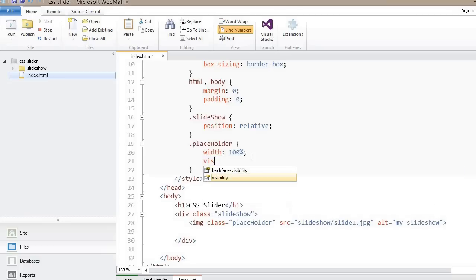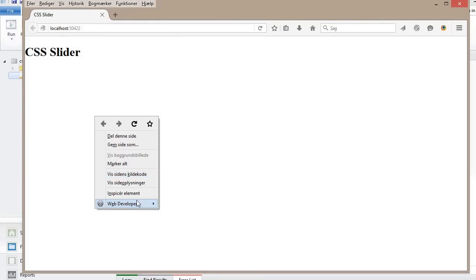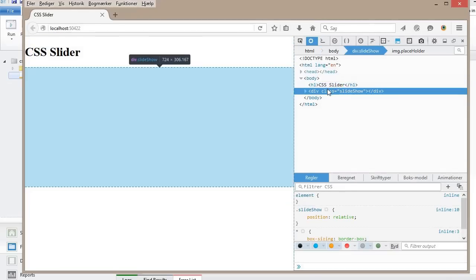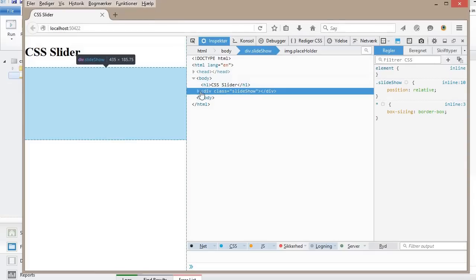But like I said, this image would just be a placeholder in order to have the parent div scale correctly. So I will set its visibility to hidden. That way the image will not be visible, but we can see here in the browser that the parent div still adjusts to the dimensions of the image.